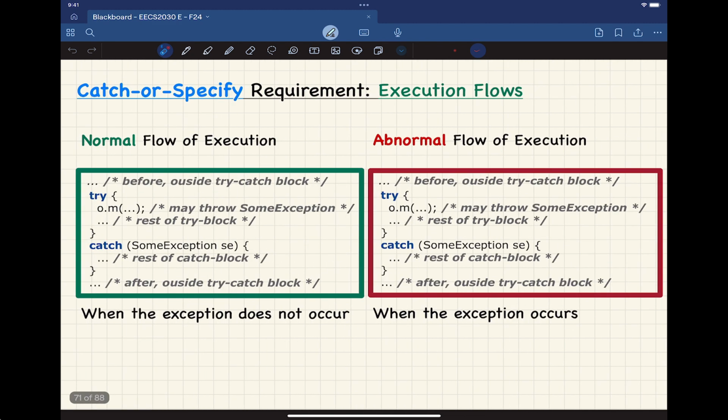Execution flow. Let's say we've got the same method call over here, O.m. And let's say that part of the API of m tells you that it might throw an exception. That means it says it throws a particular exception. All right? So there are two cases now. Either the exception is triggered from here, or the exception is not triggered, right? In this case, it will be triggered. This will be not triggered. That's why I say normal versus abnormal.